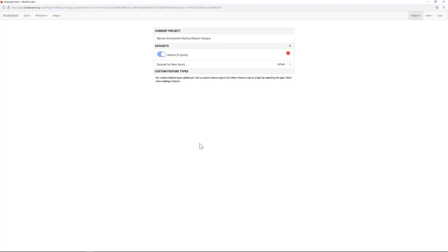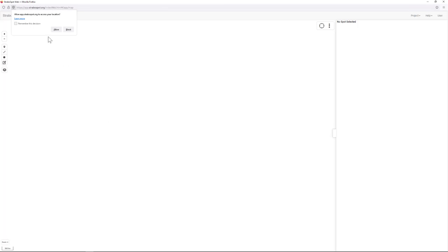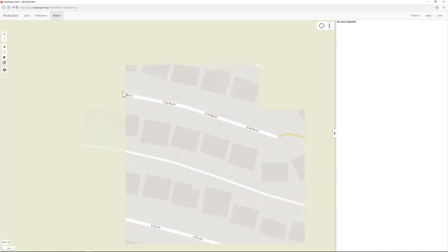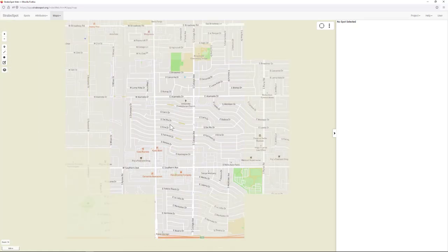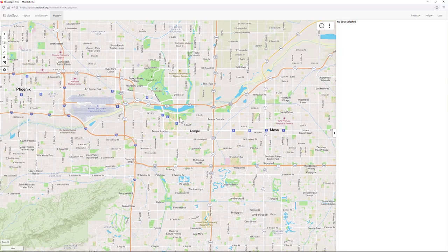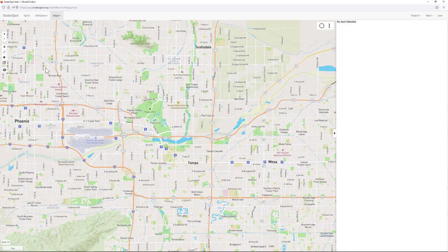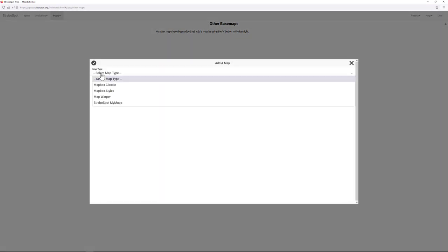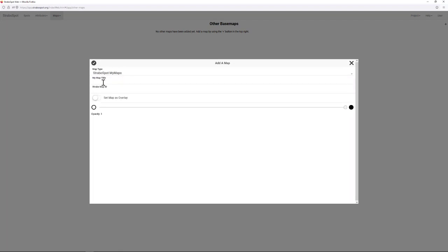There's nothing in there yet. And we could go to the main map, which doesn't know where anything is yet. So we could zoom in if we want. But actually, it has me zoomed into Tempe. But first, we want to add some maps that are relevant for Warford Ranch. So we want to go to other base maps and we want to add them. And it's hard to see this little plus over here. So we want to select map type, StraboSpot My Maps.